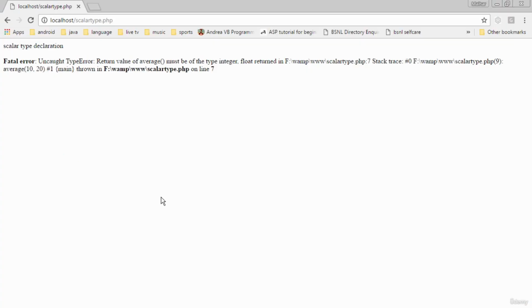So with the changes in the return value type, if I try to run, again it is giving an uncaught type error. Return value of the integer average function must be integer. It is returning a float, and that is not allowed. So that is how the scalar type declaration can be coercively enforced or strictly enforced.